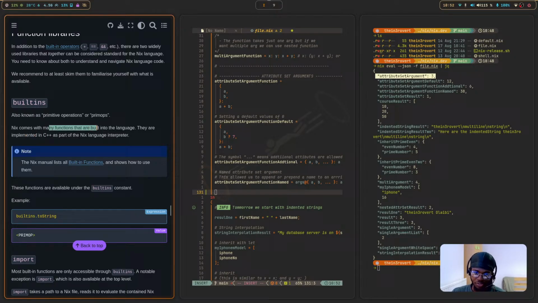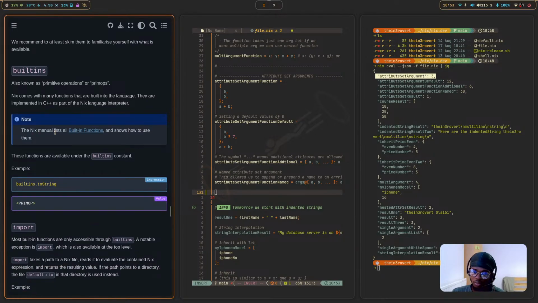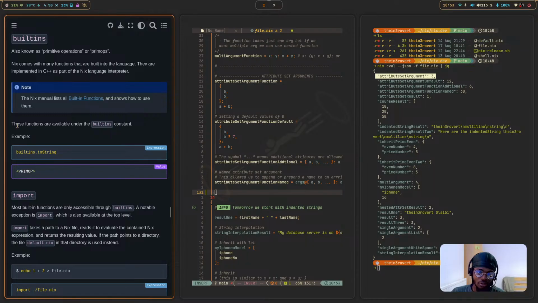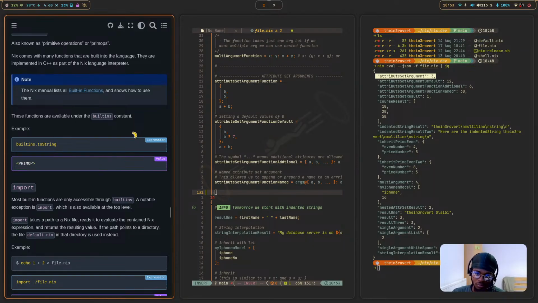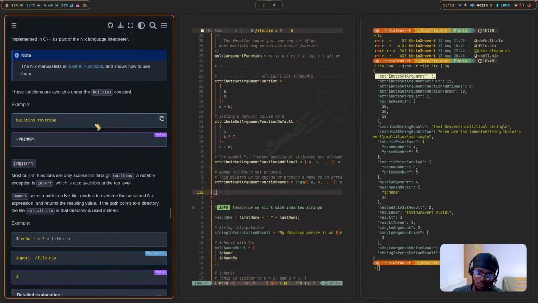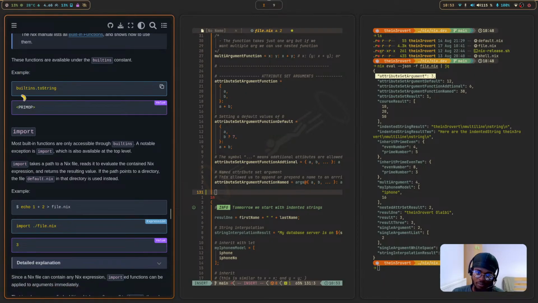Nix comes with many functions that are built into the language. They are implemented in C++ as part of the Nix language interpreter. Interesting. This manual lists all built-in functions and shows how to use them. Well, let's get the manual, shall we? These functions are available in the built-in constant. For example, built-in toString.